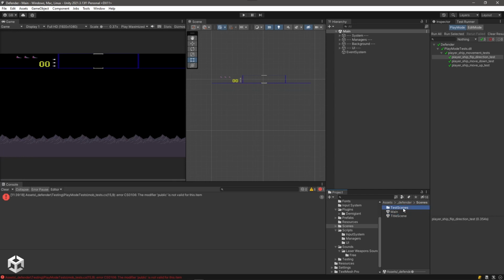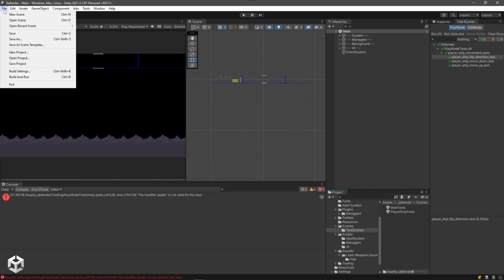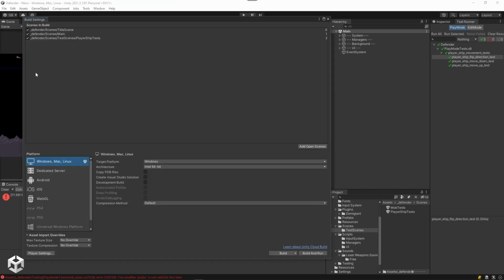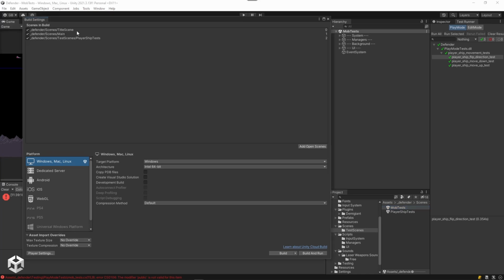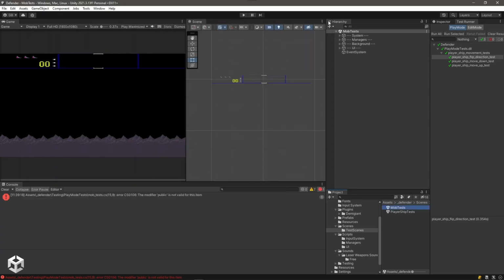Now, do you remember I told you whenever we add a new scene, we need to go and add it to our build settings. So let's actually open that scene first. So we're in our MobTests scene. We'll say File, Build Settings, Add Open Scenes, and there you can see it's in there. All right.